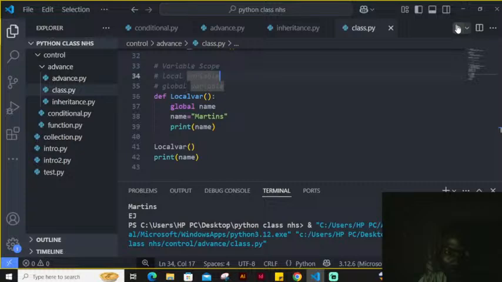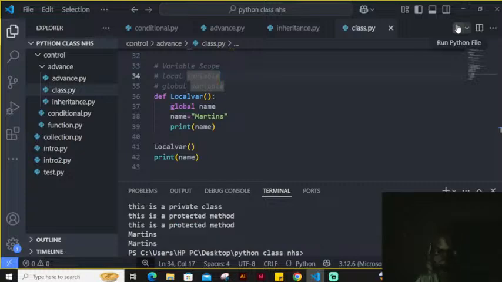You're going to have Martins printed out twice, because what I've done inside that function is convert that variable name to a global variable. So the first one is for the global printout, then the other one is for the local printout, and the other one is for the global printout. Is it clear? Yeah. All right.